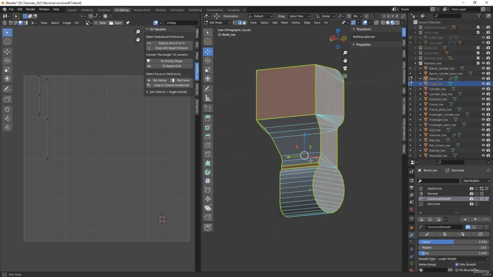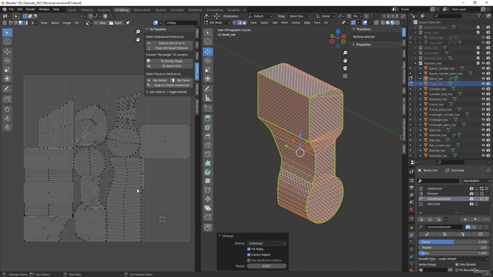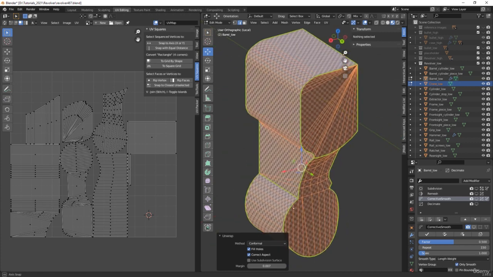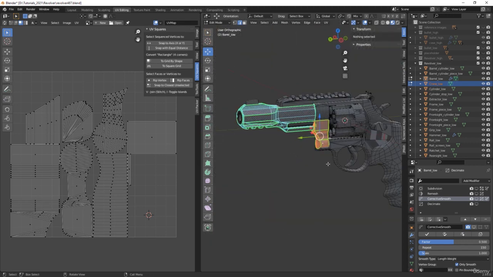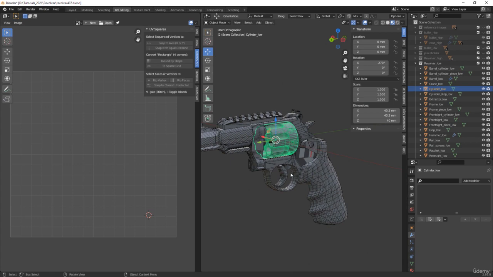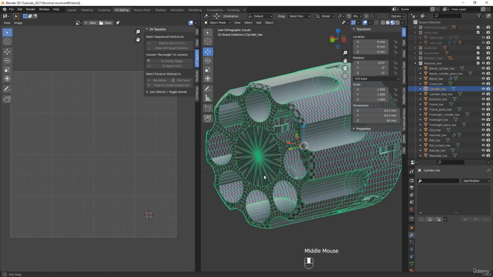Let me just take another look around here where these marks are located. And since that is fine, let's unwrap it. And that came out really nice. So I'm just gonna leave it like that. Let's continue with the next piece. And here we have it, our cylinder.